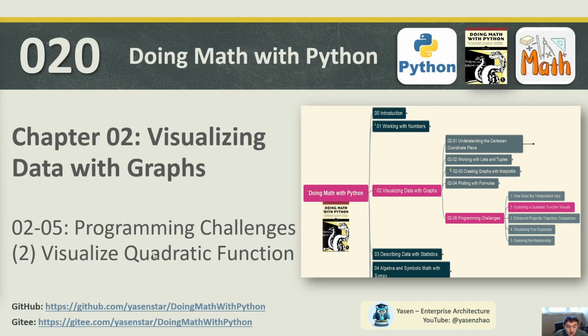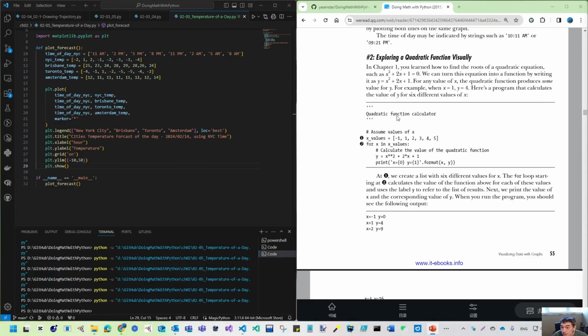The second challenge: visualize this quadratic function. From the challenge, you can see we did this in chapter 1 for this kind of quadratic equation. We put in the x value and then calculate the y value. y is just x squared plus 2x plus 1, and we put in a list of x and calculate y through our for loop and print it out.